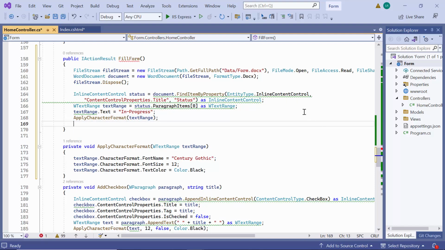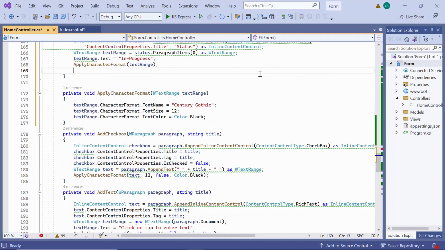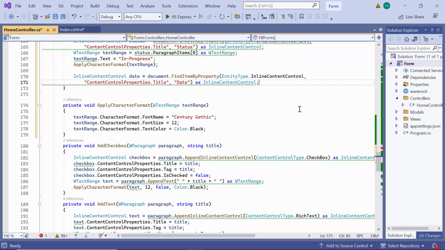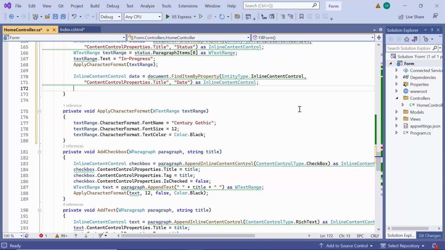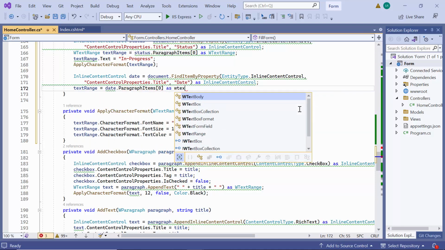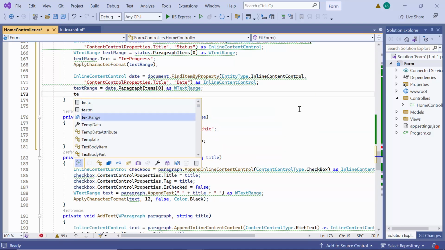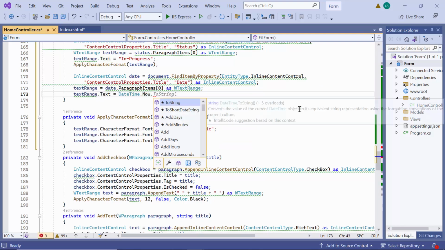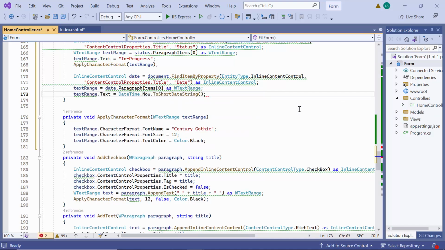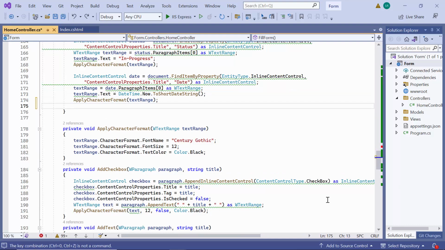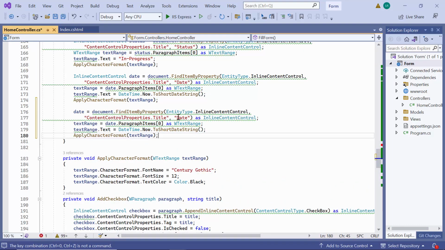Next, I am going to update the date. Using the findItemByProperty method, I get the instance of the date content control, and I get the text range instance to update the date in it. I set today's date to the text range and apply character format. In the same way, I update the start and end dates of the project.